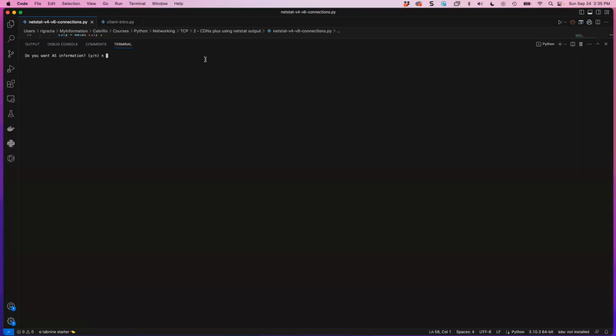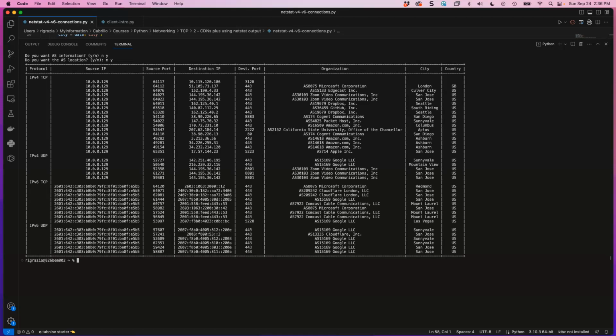All right, it's asking me, do I want AS information? That's autonomous system information. I'm going to say Y for yes. The default is no. It's going to ask me, do I want the geolocation information for the autonomous systems? I'll put Y for yes. It's going to take just a couple of seconds to produce this output. And just about there. Now you're going to see that it's going to format it in a much better way that we can see.